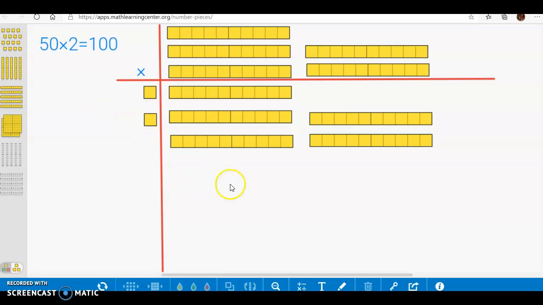Okay, so again, 50, 10, 20, 30, 40, 50 times 2, 1, 2, and we mirrored what we have above beneath it. And so when you count this up, add it together, we get our answer 100. 50 times 2 equals 100. All right, that's it.